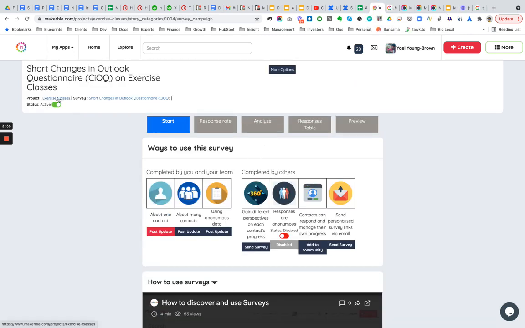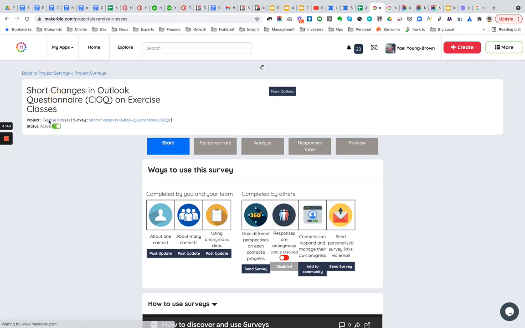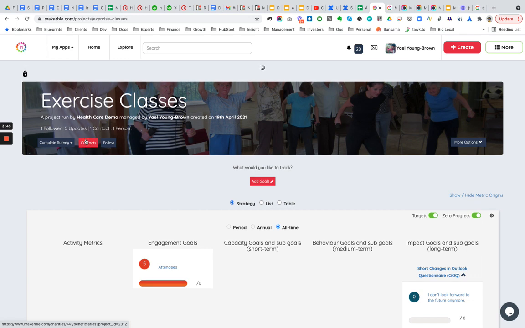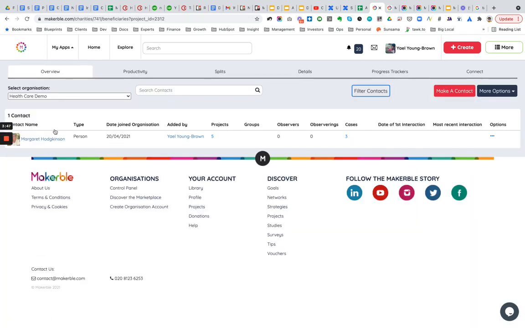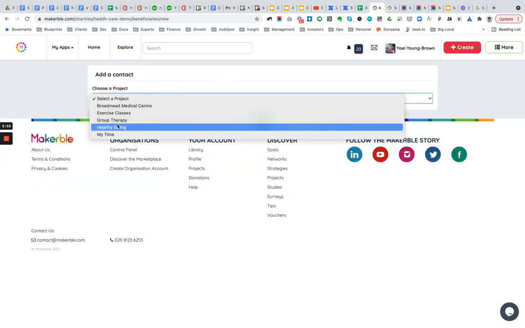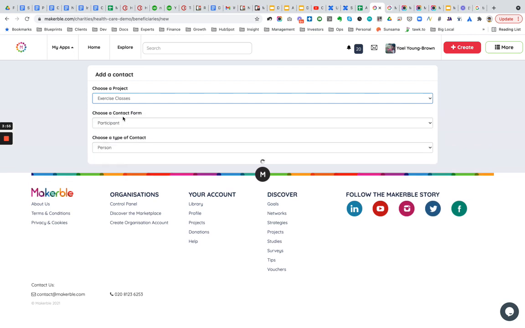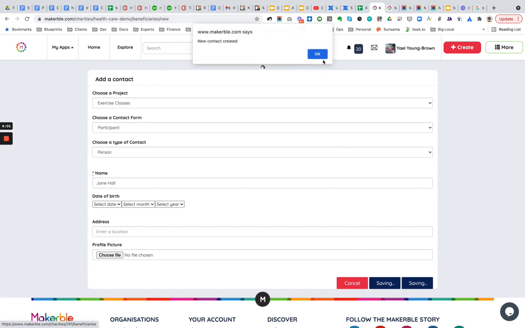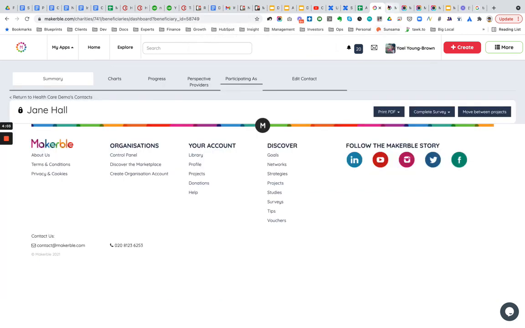So I can get around that by creating a contact in this project. I'll click go back to the project page, I'll select contacts, and then, okay, there is this contact, but she might be restricted for various reasons. So I'll create a new contact, select exercise classes, call this person Jane Hall, press save. Now Jane has been created as a contact.